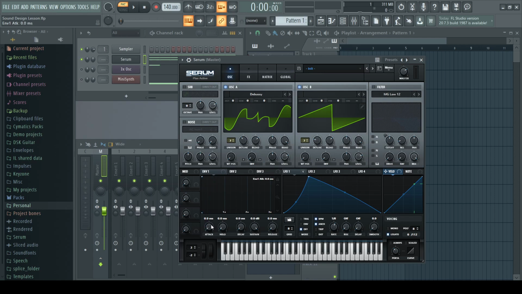The attack is the first one that we'll cover. That's how fast it takes to get the note to go to its full velocity, the full volume. So if we have it at 0, it'll go instantaneously to the full volume. But if we increase the amount of time, then it'll slowly build up to that volume. Okay, so that's attack.